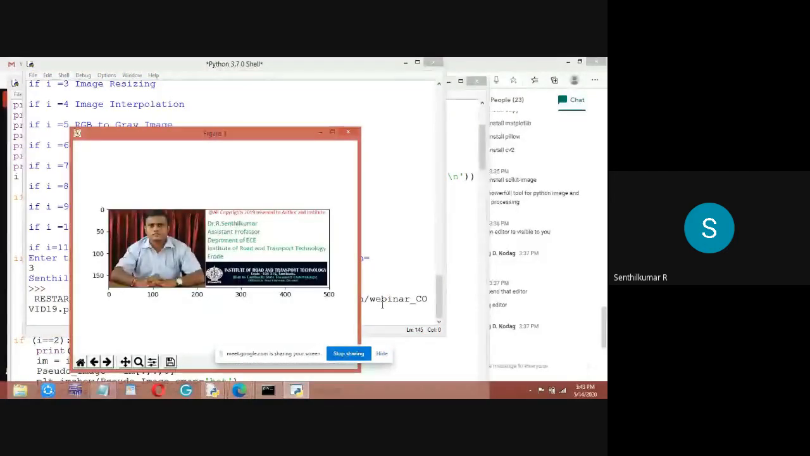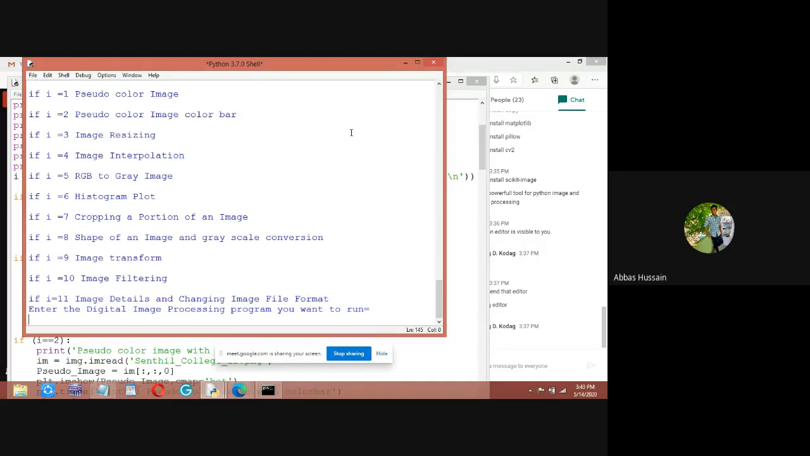Boss, are you able to see the image, figure 1? Yes sir, I can see, sir. Okay. First close this image. Mute your mic.